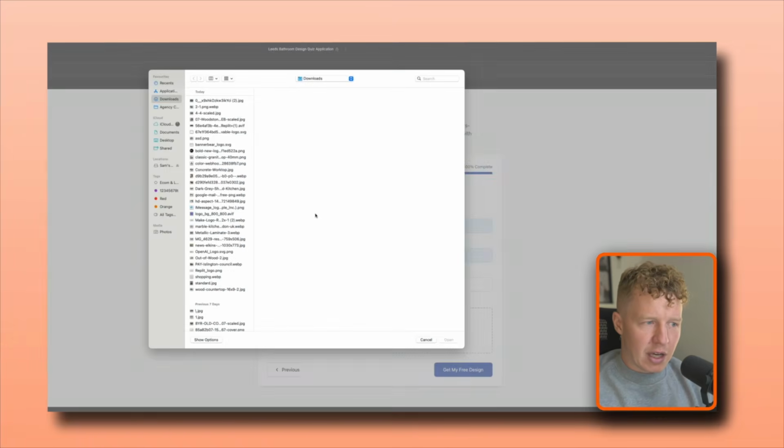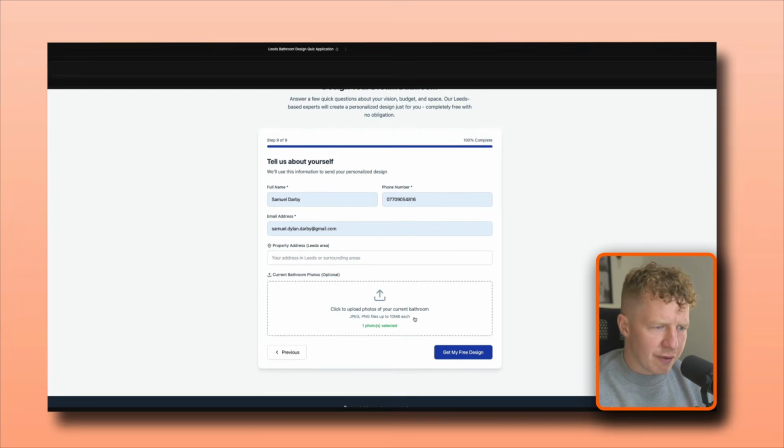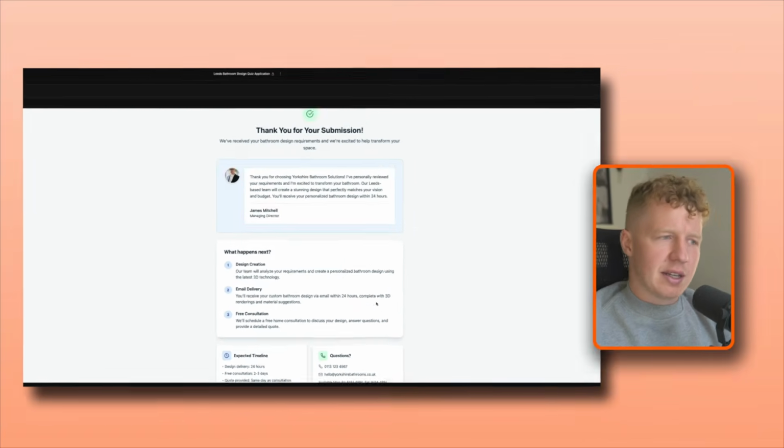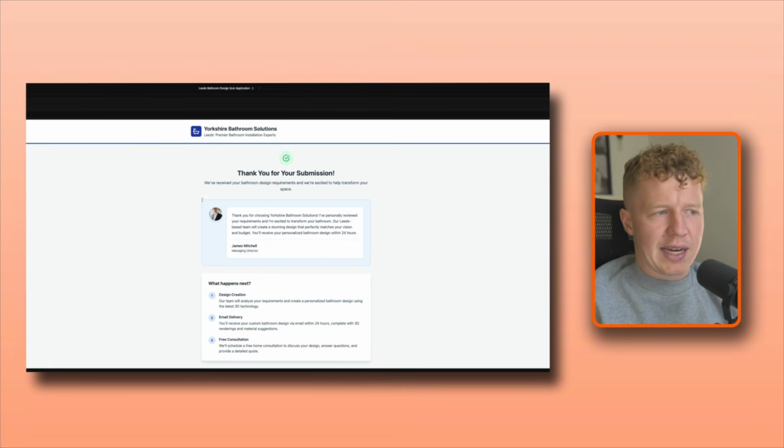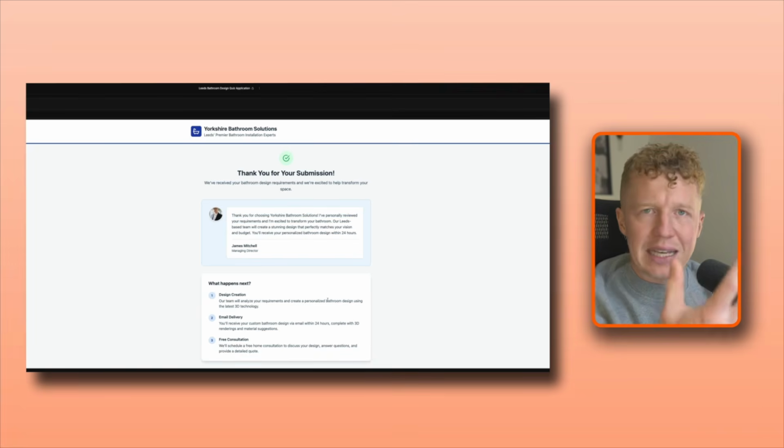and then we can upload a photo of our current bathroom. So let's find an image that I've got somewhere stored on this computer. There we go. We can upload that photo, and then we can get my free design. Now, it's essentially working. Now, there are a few changes that I'd like to make here. I'd like it to load here, so it has time to send that data to Make and wait for this personalized message here. But that's easily promptable.